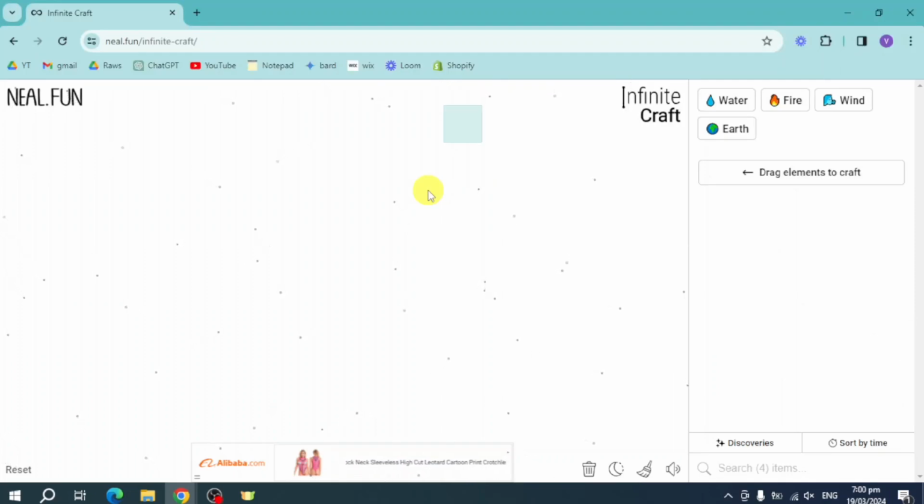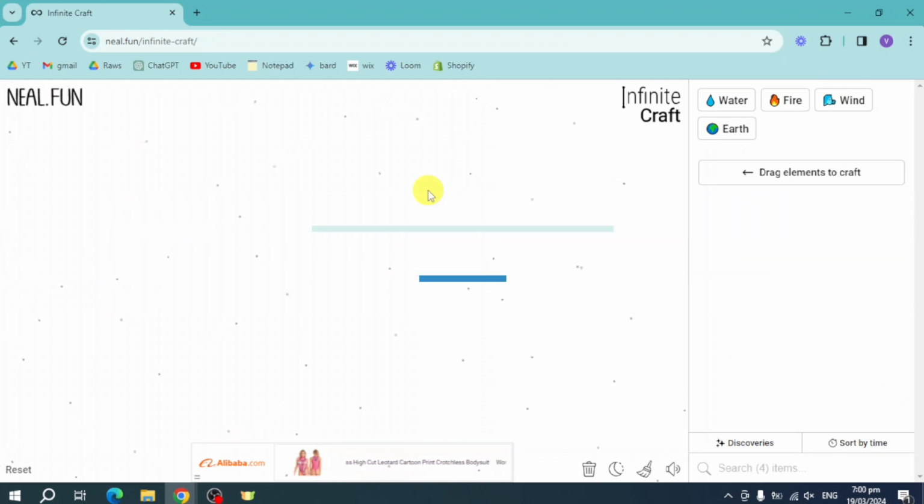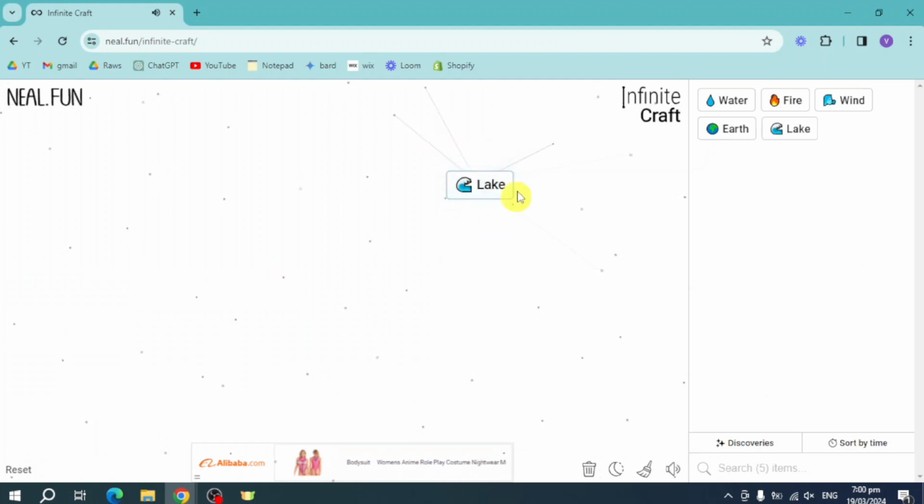In today's video, I will show you how to make the Joker in Infinite Craft. So for now, the first thing you need to do is add water, and let's add another water, and then I can merge that in order to create a lake right here. Since we already have a lake, let's add another lake in here, and then let's merge those two lakes, and now we have ocean.